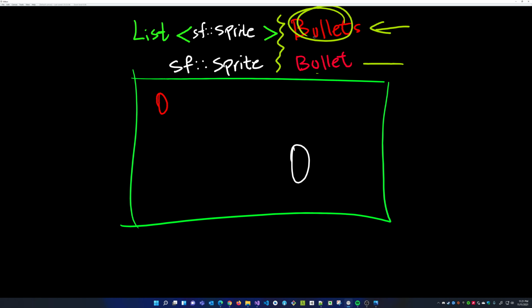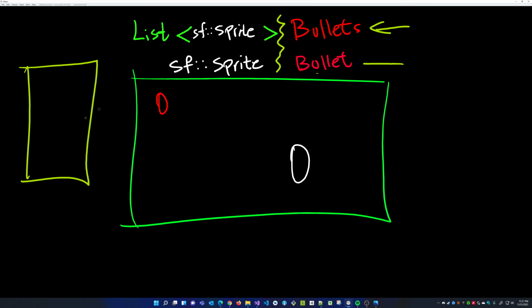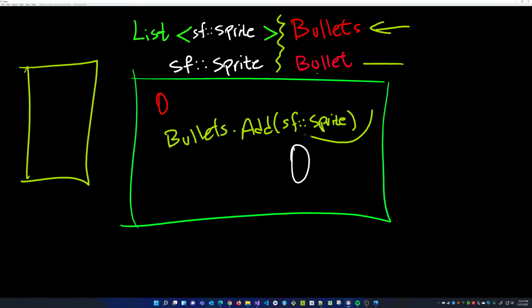So this bullets, it doesn't contain just a single bullet, it's going to contain an entire list, right? And so this is going to be my list. And the cool thing is that we can add multiple bullets in that list. So the idea here is that I can say bullets dot add SF sprite, right? So I'm adding an SF sprite to this list.